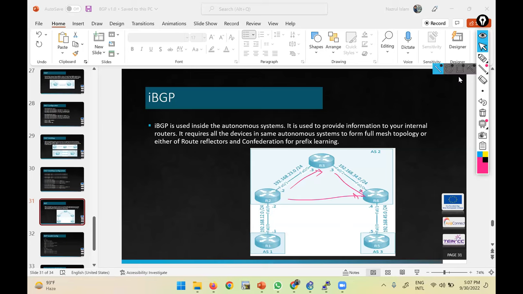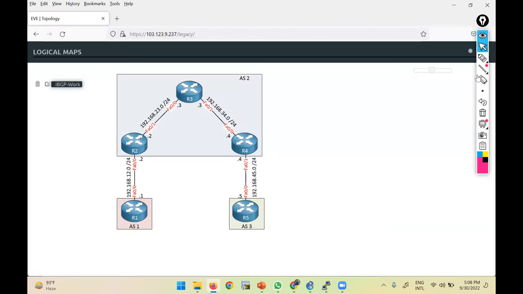Our target is to access the AS1 network. If AS1 is announcing one network, 1.1.1.0/24, from R5 we have to access this network. So before going to that part, I just need to configure the topology here. Okay, this is the topology here: R1, R2, R3, and R4.